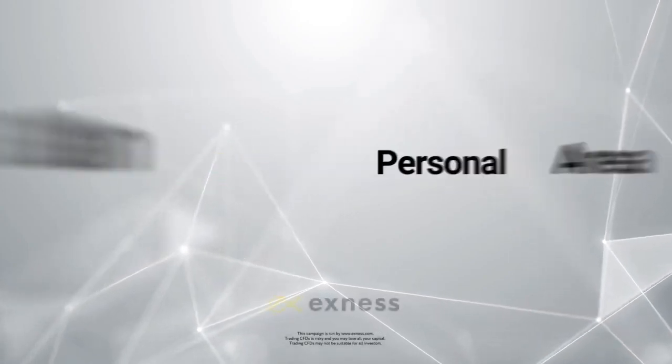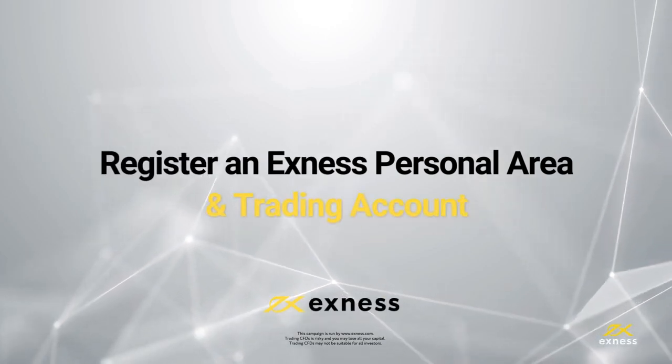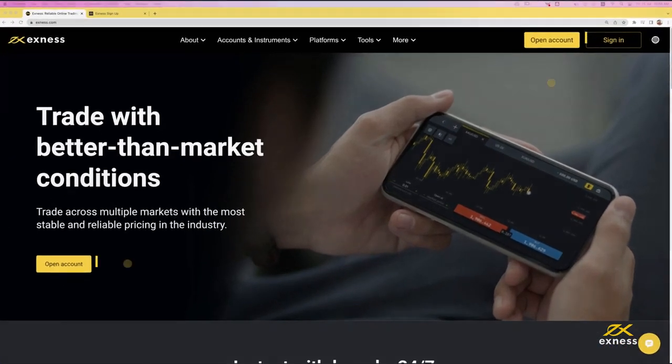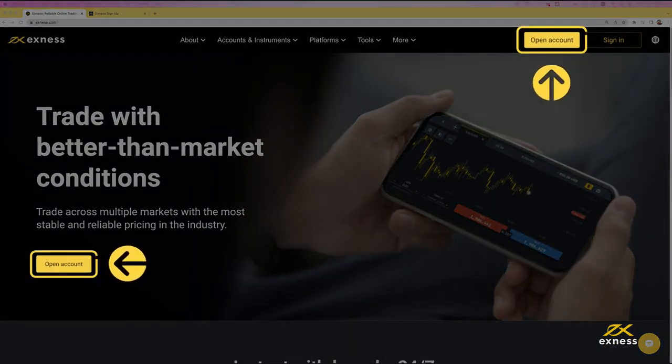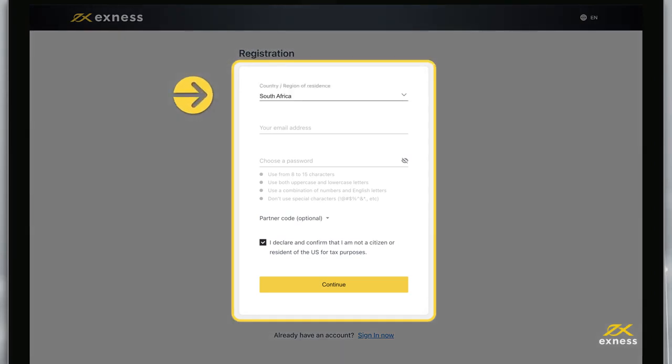Today we will show you how to register a new Exness account with a personal area and how to open new trading accounts. To begin, visit our website and click on Open Account. Enter your country of residence. This cannot be changed and impacts which payment systems are available in your personal area.